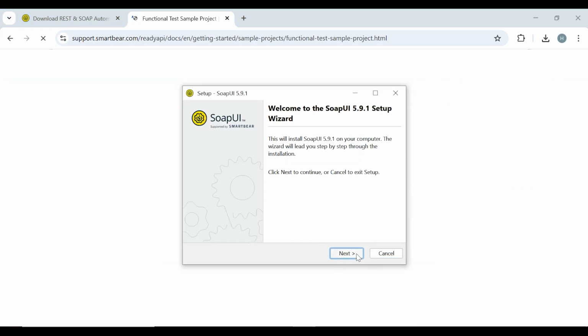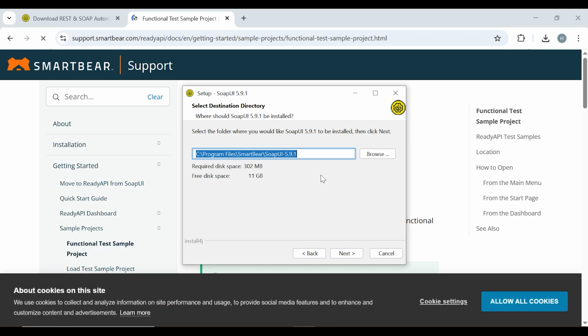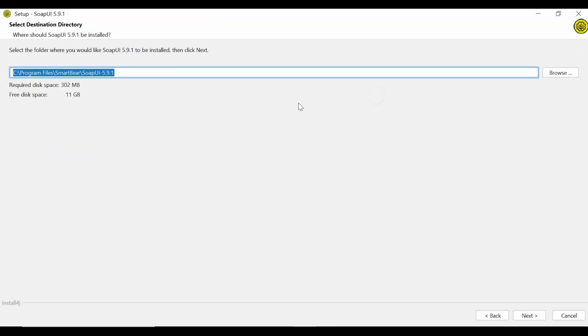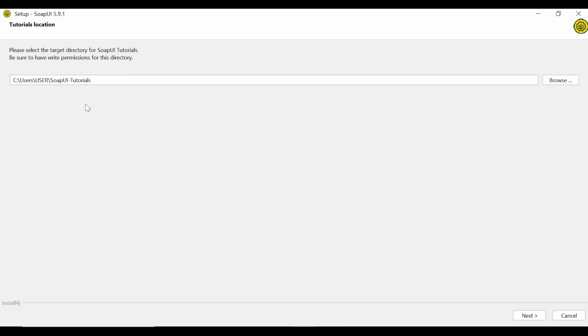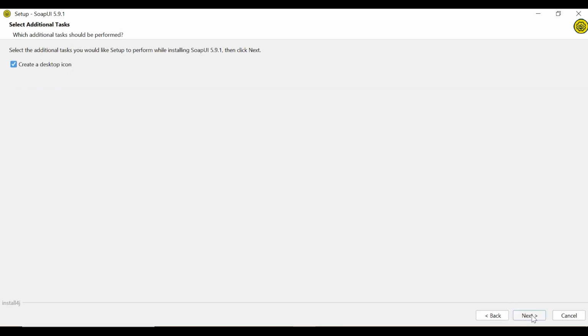Now click on next. After clicking on next, we can maximize the window, and this is the required disk space. You can view here free disk space, and here just click on next and click on next. This is the location. You can change this location if you want to save on a D drive, so you can also save this file into D drive. Now click on next and then click on next.